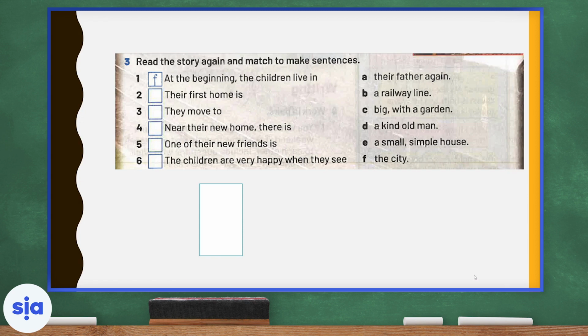Now, you may read the story again and match the sentences to their correct answer. Number 1 is done for us. At the beginning, the children live in, of course, the city. So in the beginning, the children live in the city, 1F. Number 2, their first home is, where is their first home? Of course, it is 2C. It's a big home with a garden.